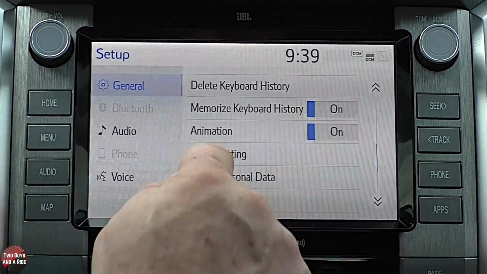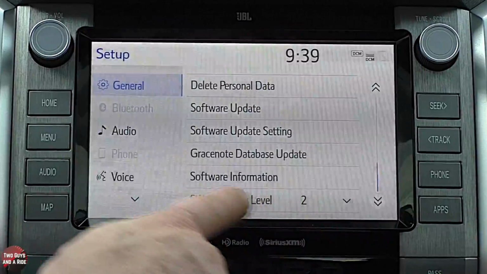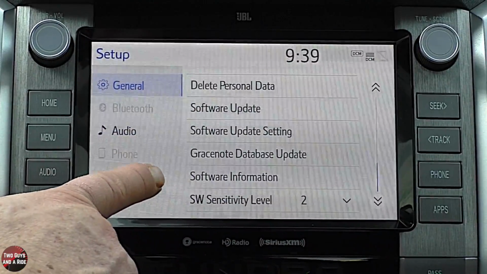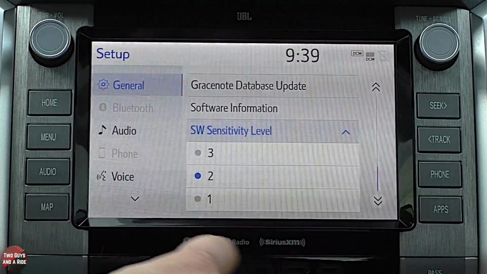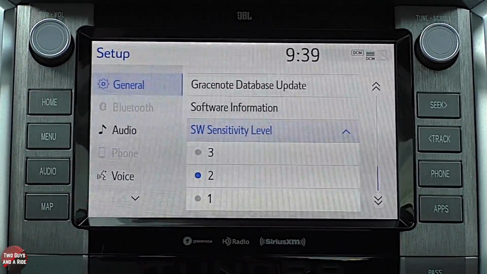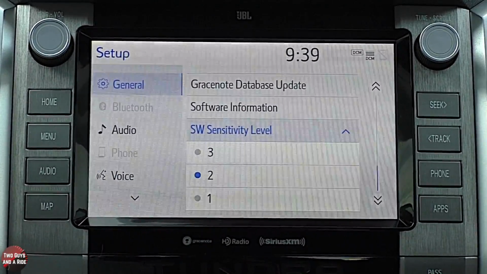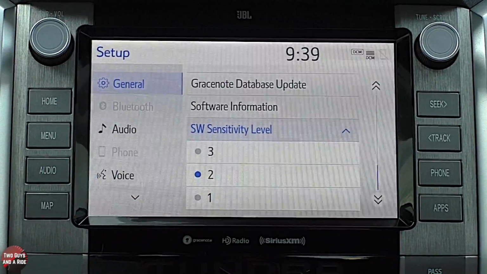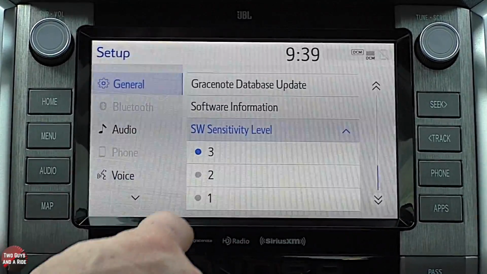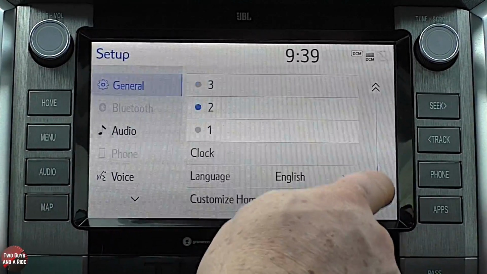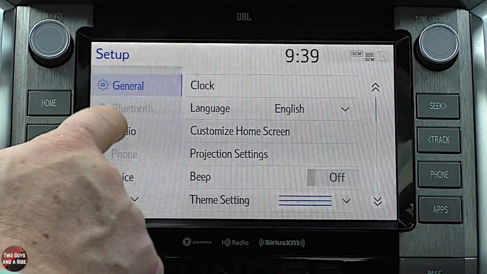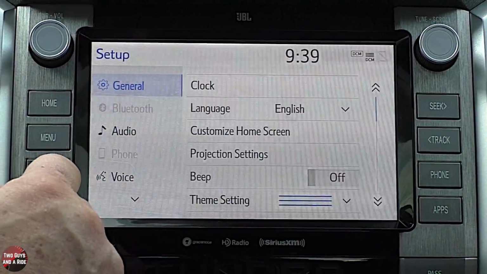Okay? You can delete personal data there, and then of course you can do a software update, and then you can change the sensitivity level of the auto volume control. So that's when you go faster, it gets louder. When you go slower, it gets softer. You can adjust that right there. That would make it more sensitive. That would make it the least sensitive. That's kind of in the middle. Okay, that's under general. If I go, Bluetooth is grayed out because I'm using Apple CarPlay.